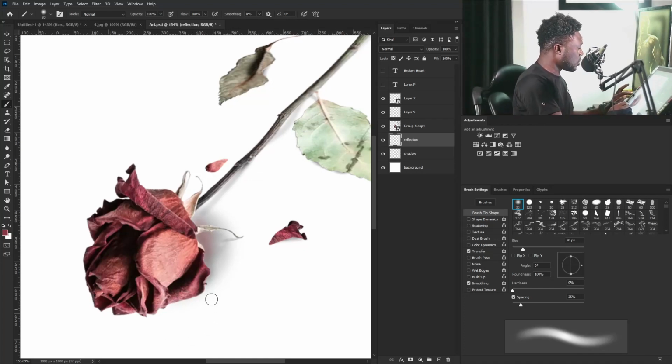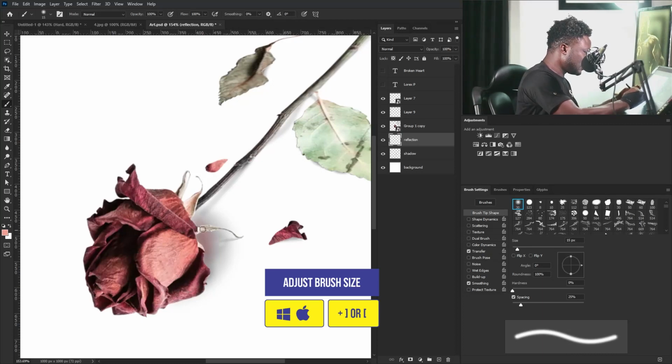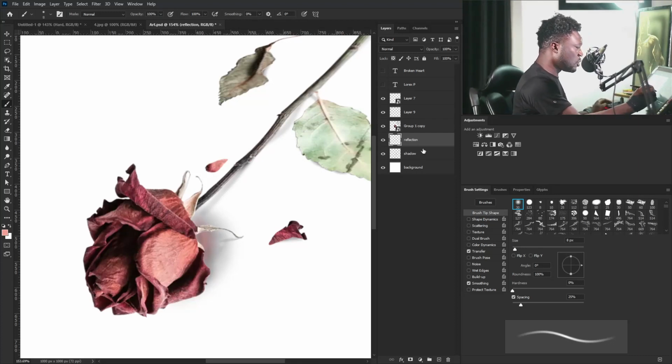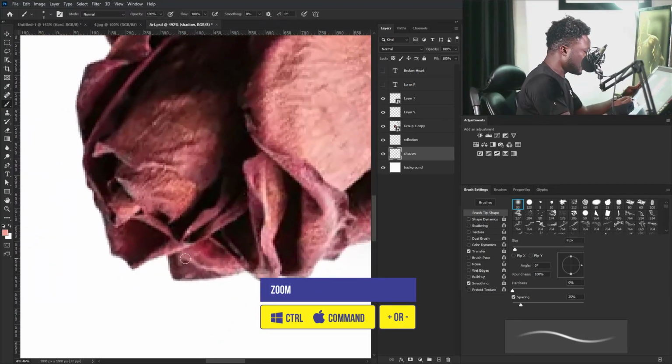So I'm going to hold down Alt again and pick the color from this side again, reduce my brush size, and still on the same spot, I'm just going to apply the same color to this side. Then I'll go back to the shadow layer, select the brush tool again, zoom in, because I'm beginning to miss some part of the project.